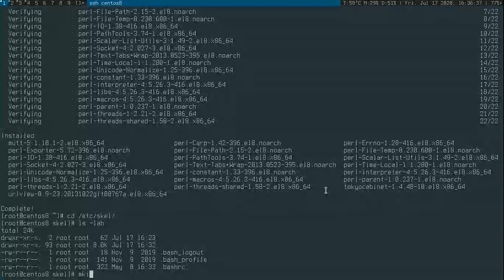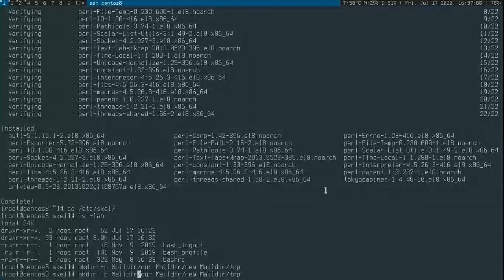First is mkdir -p Maildir/cur, Maildir/new, and Maildir/tmp. The Maildir will be for the inbox, so the inbox will have cur, new, and tmp directories. We also need to do the same for the sent folder. For the other folders, they need to be subdirectories of Maildir, and we need to prepend a dot in front of the folder name.